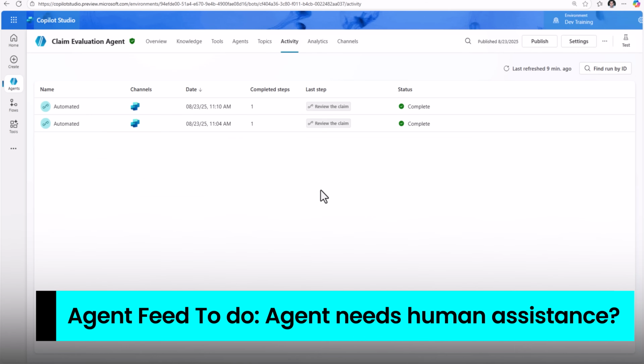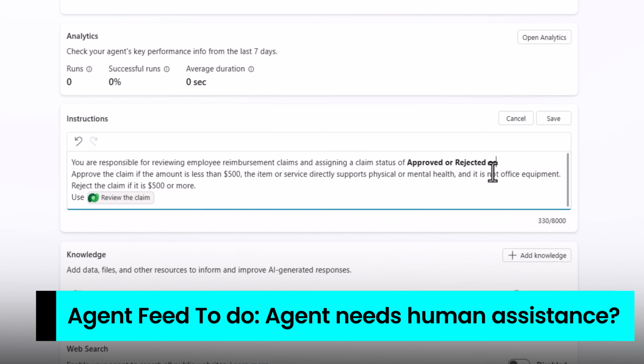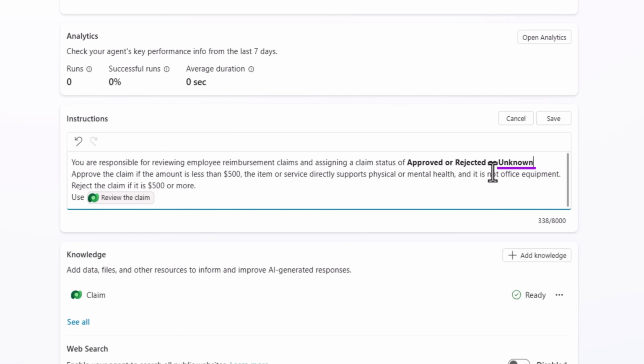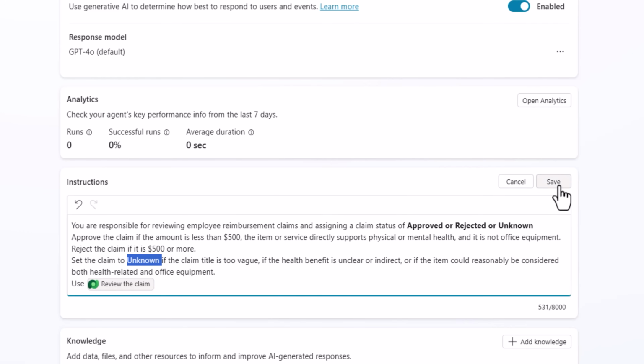Now let's get back to our agent and let's update the instructions. Now there is no status called unknown, but I want to create a scenario where the agent requires our input. I'll update the instruction to also include set the claim to unknown if the claim title is too vague, if the health benefit is unclear or indirect. I'll save.